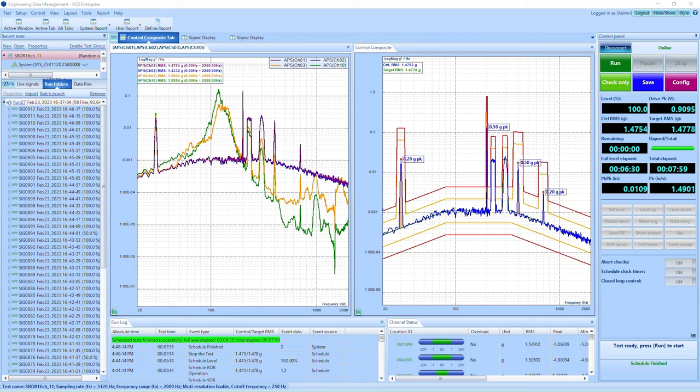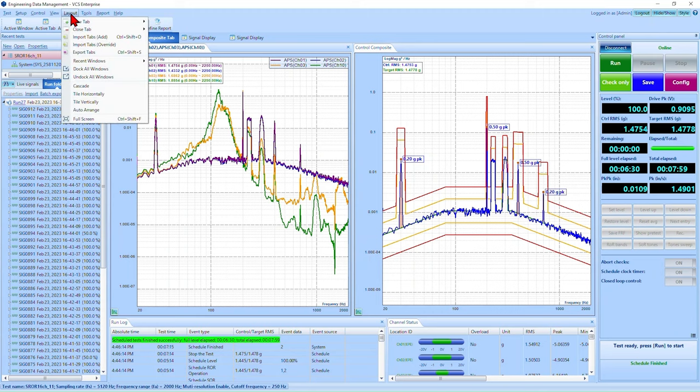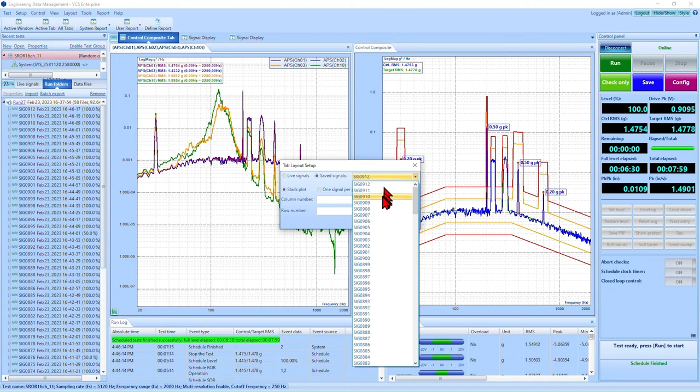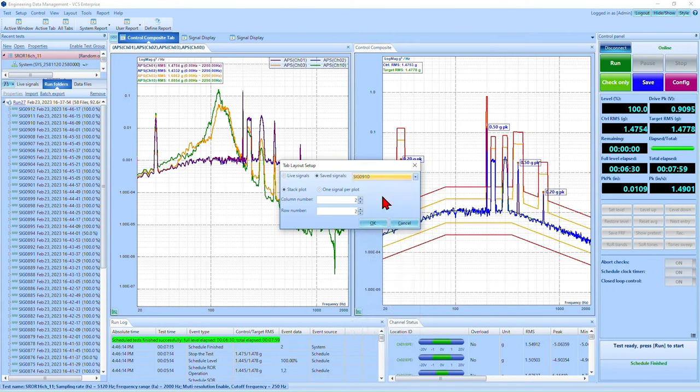Here's an example of displaying 16 signals in a stack plot in a new tab. Go to the layout menu at the top and select New Tab and Auto Power Spectra, APS. On the tab layout setup, select Live Signals or Save Signals. For this demonstration, let's select Save Signals and choose one of the signal files from the drop-down menu. Next, select Stack Plot and specify the number of columns and rows. In this example, both are set to 4, but they don't have to be the same.